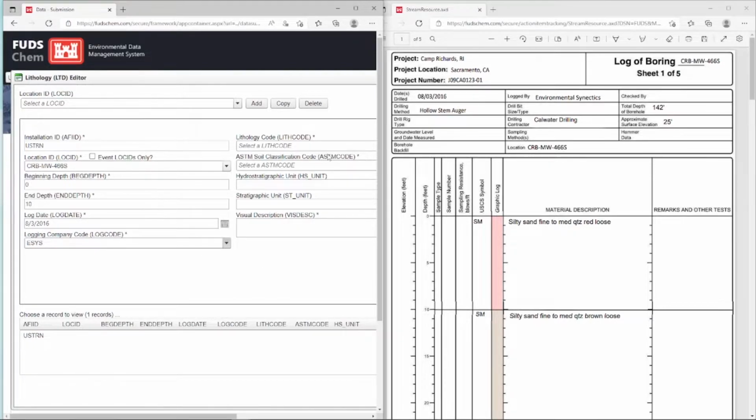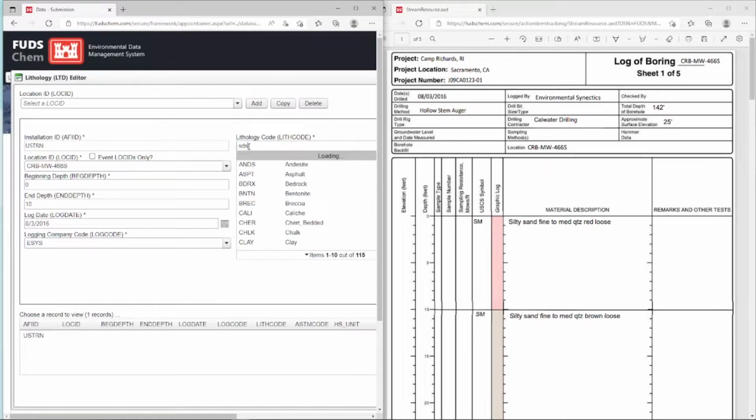Lithology code is the lithologic description of the layer. In the case of something like silty sand, sand is the primary component and the primary component is always listed first. We'll choose SDSL for sand and silt. Note that if we chose SLSD, silt and sand, this would indicate sandy silt, since the primary component always comes first.